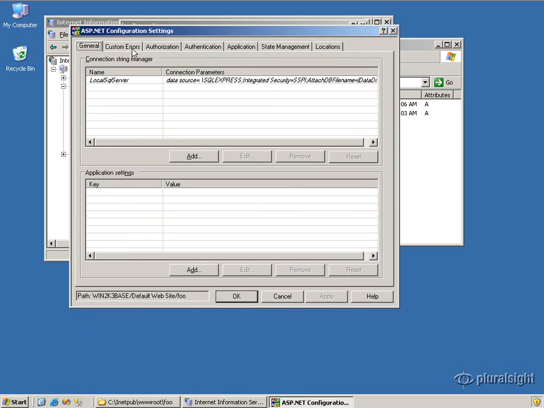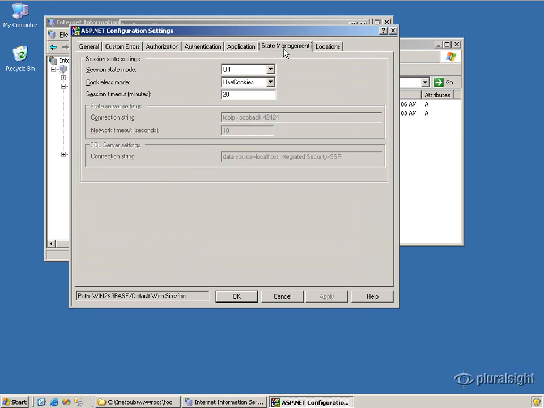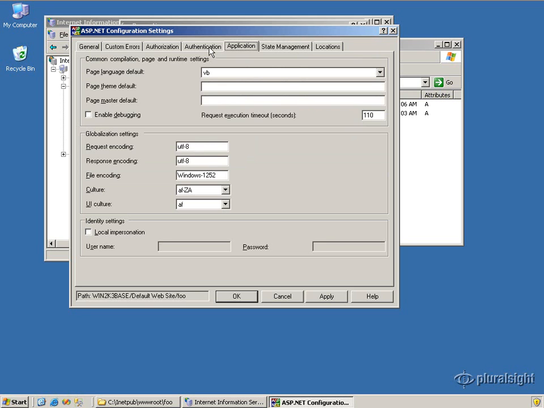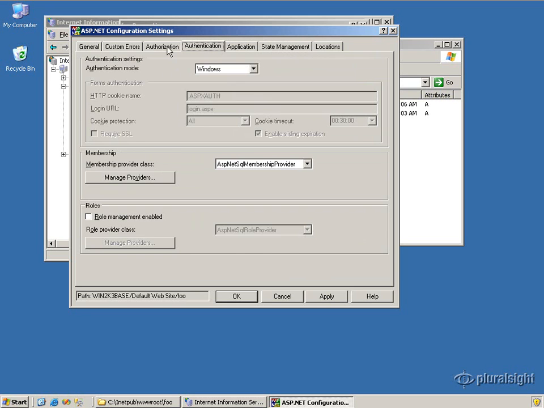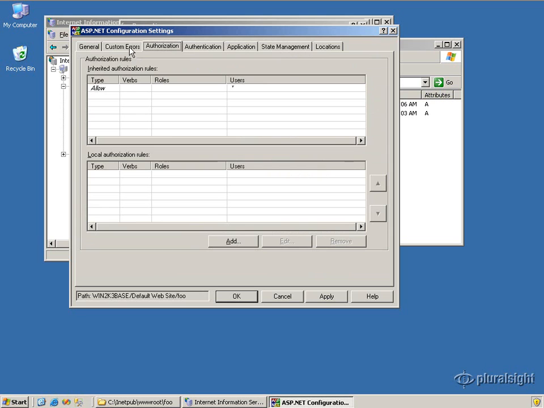And what I'll do is drill in here and show you where that session state setting is reflected in this interface. So if we go all the way over to state management, you'll notice the session state mode is set to off, and that's because I changed that configuration file to have that setting. So if we came here and switched it back over to inproc, that will be reflected when we go back and open up the configuration file. Also, there are all these various other things that you can modify with respect to the application, and these all translate to XML elements in the web.config file.